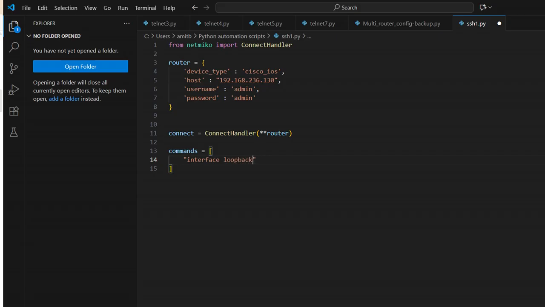Interface loopback 1. Next command is IP address. Let's say 1.1.1.1 subnet mask, it can be 255.255.255.255. It works, guys. On a loopback interface, you can have /32 also. No shutdown is not required in case of a loopback interface because a loopback interface is by default enabled. These are the commands I want to send to my router.